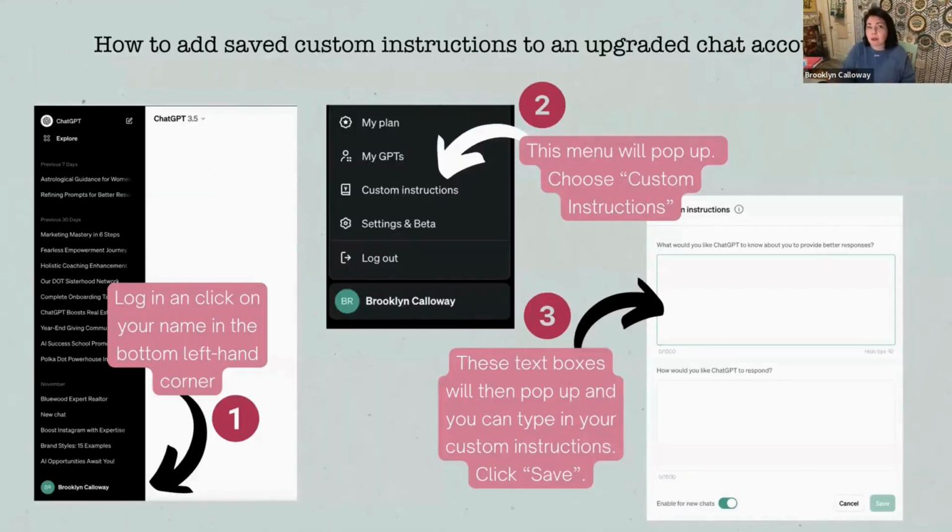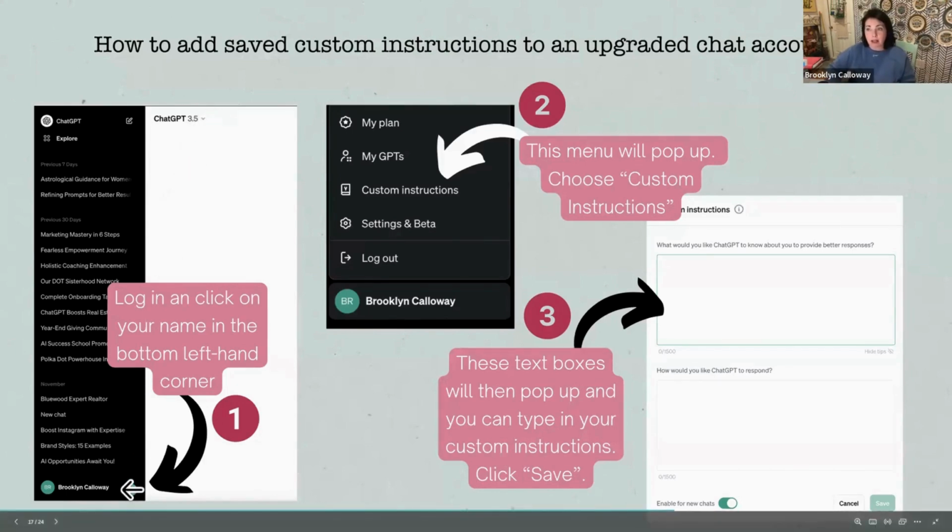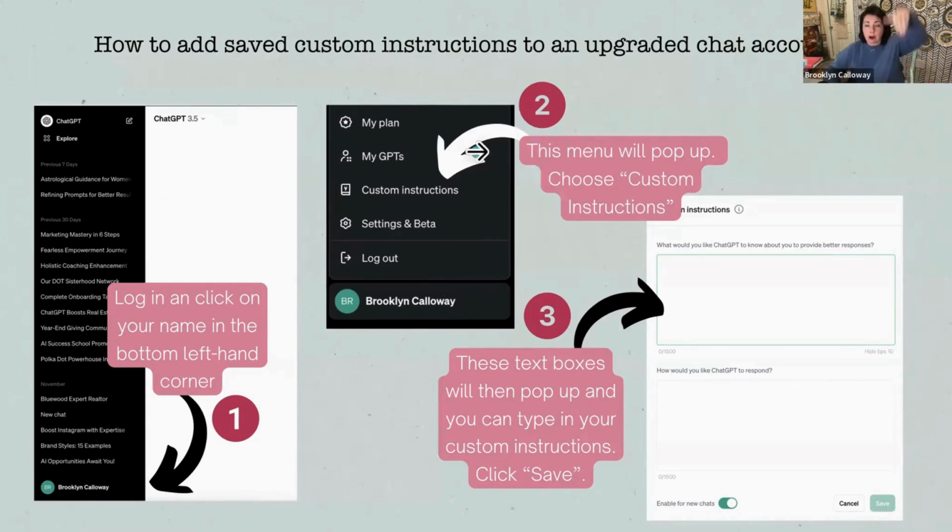All right, how to add saved custom instructions to an upgraded chat account. Well, this is how you do it. You log into ChatGPT. Notice that we have the 3.5 version right here. Either way, if you don't have that now, you will still click Brooklyn Callaway or your name down here in the bottom left-hand corner. That's number 1. This little menu bar will pop up. You're going to choose custom instructions right here.